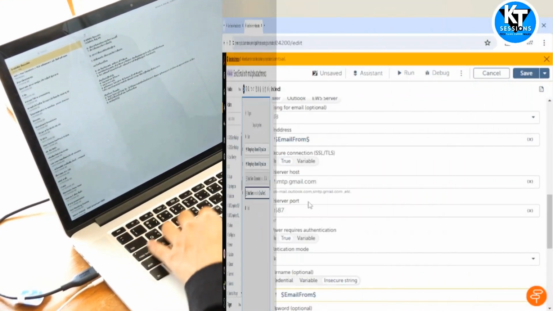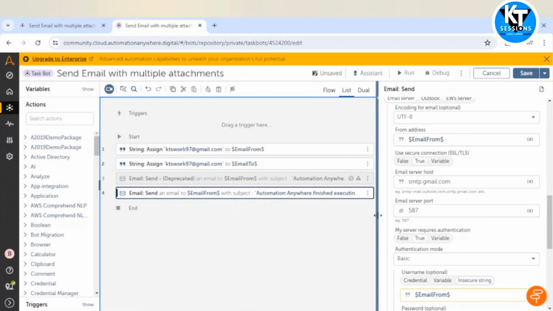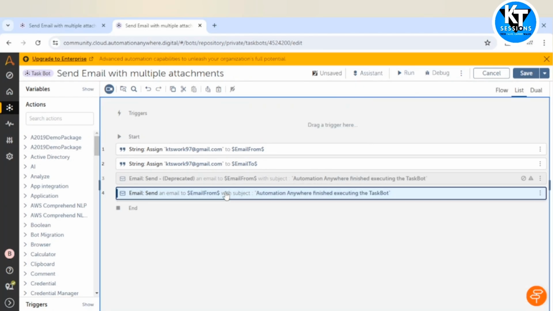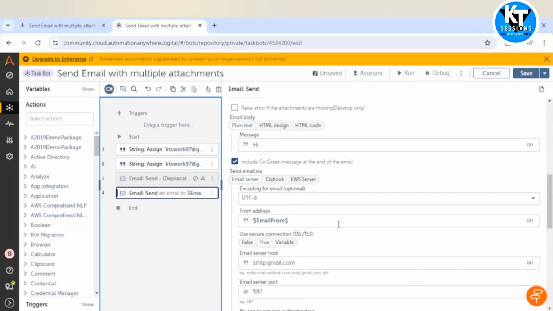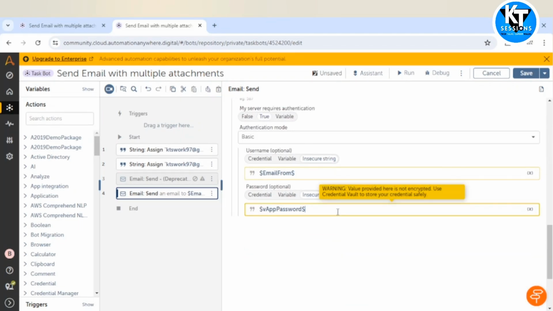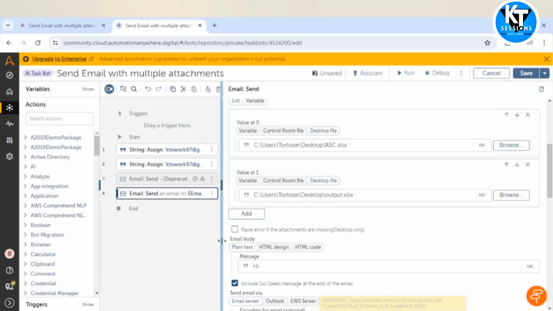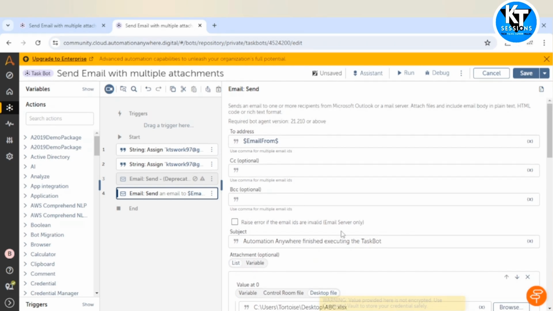So here we go. Let's go to the control room. And this is the task board which we used in the send email video. If I give you some overview of this, we use Gmail for this, and we have created our app password, and with the help of that app password, we were sending the emails. And today we are going to attach some files in this email. So let me show you how we can achieve that.